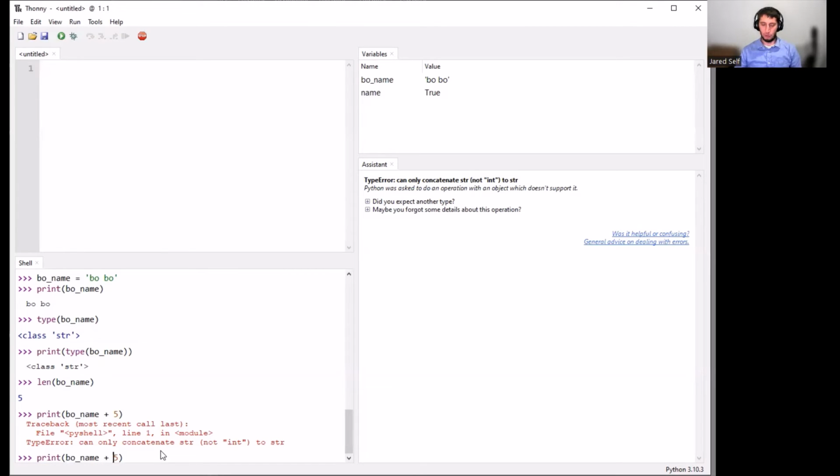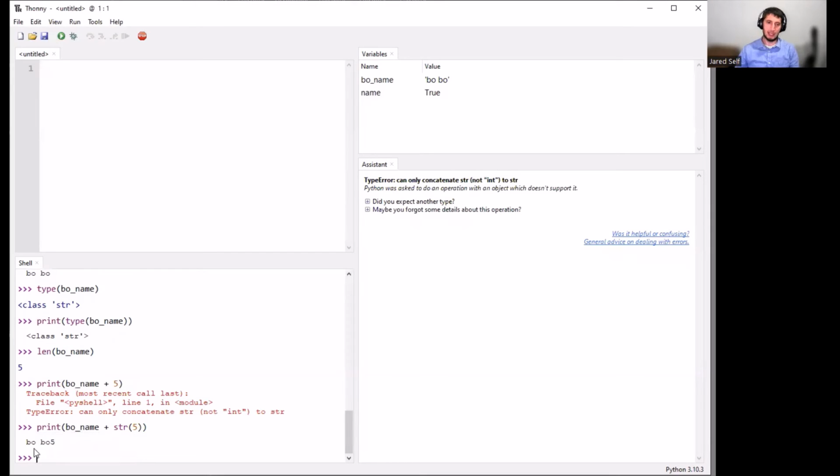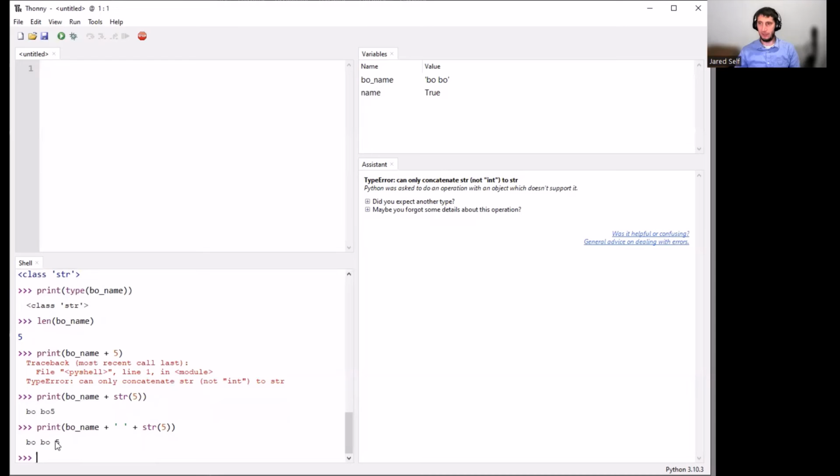Okay, so there's one more function that we need to worry about, and that's how to cast a variable into the type that you want. We're going to start with string here. That's str. When you use str as a function and you put something inside of that, it will force that to become a string. So in this case, Bo Bo 5. Now if we wanted to put a space in there, I'd say the plus sign, single space, and then a plus sign again, so that it's Bo Bo space 5.